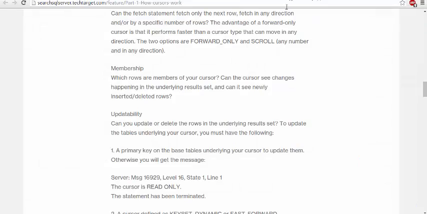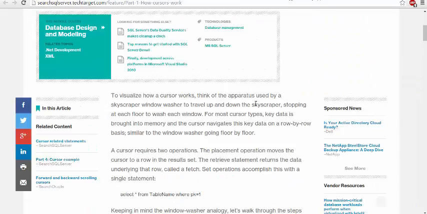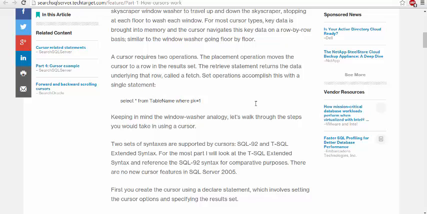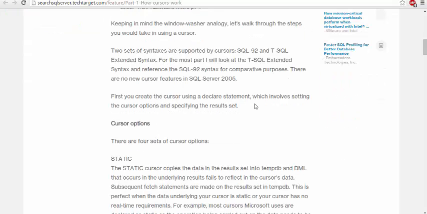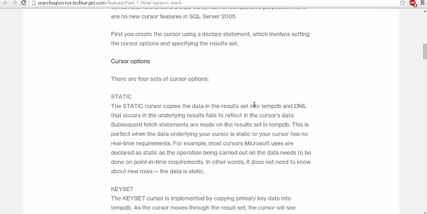Going back to some of the things that we did not talk about yet. A cursor is required in operations where we want to move row by row. The fetch statement retrieves the data from the underlying row, while a set operation accomplishes within a single statement what a cursor does row by row. So keep in mind the window washer analogy. Let's walk through the steps of using a cursor.